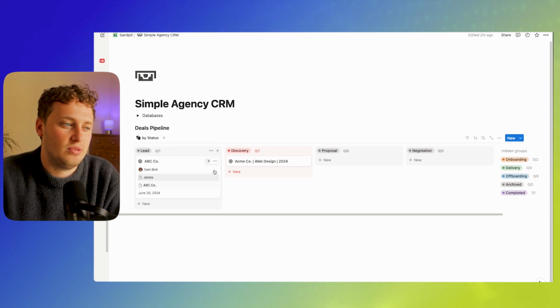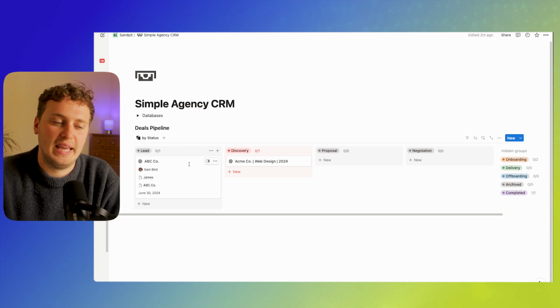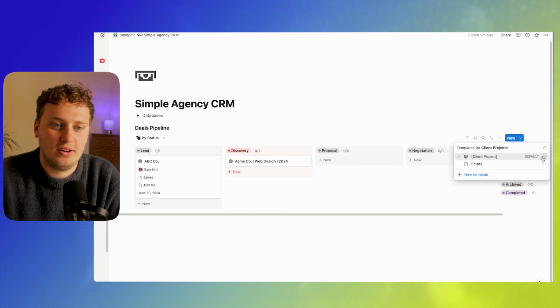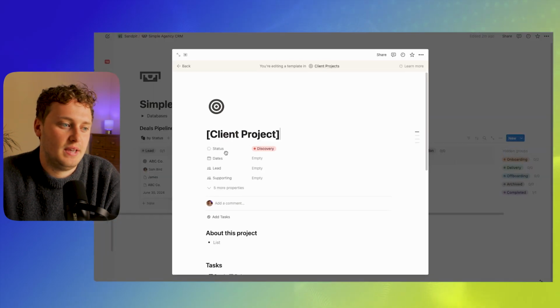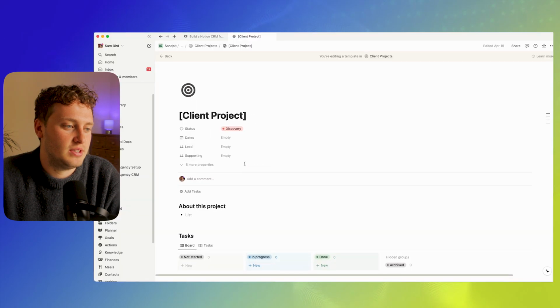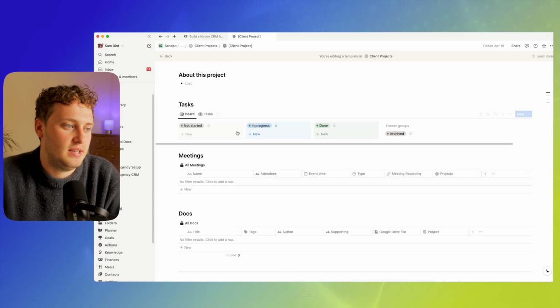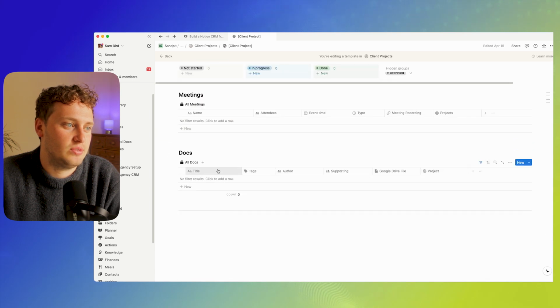And so now I have all of that relevant information for my agency CRM. So we've built that out. The next thing I want to do is take a look at the client project template and to see what's inside of here. So you can see we have about this project, we have tasks in here, and then we have meetings and we have docs.